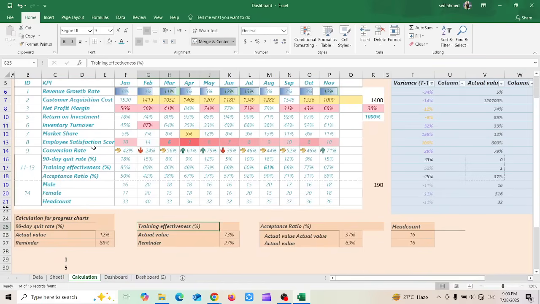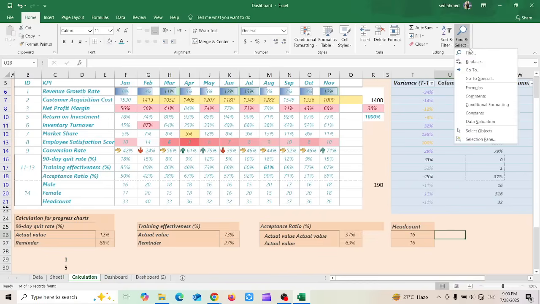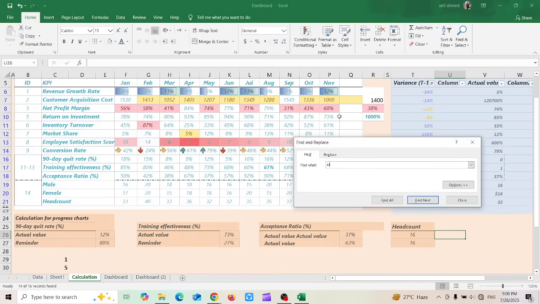However, if you are trying, for example, to replace head count with another function, like for example count, just count, and it's repeated in your document or in your Excel sheet, you can head to find and select, choose find, then search for head count. Next, it has been found, so you can just use it to find a specific piece of information in your Excel sheet, or you can even use it to be replaced.